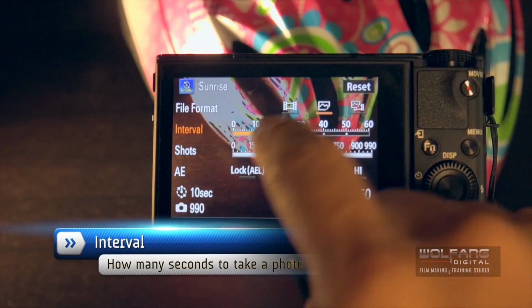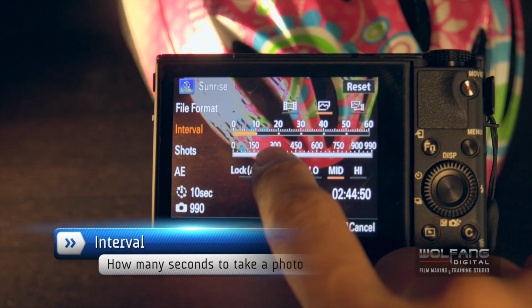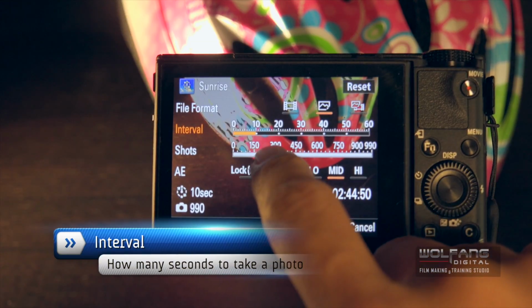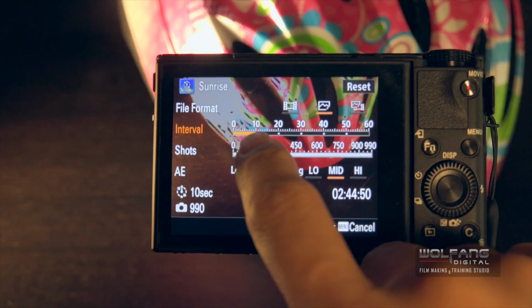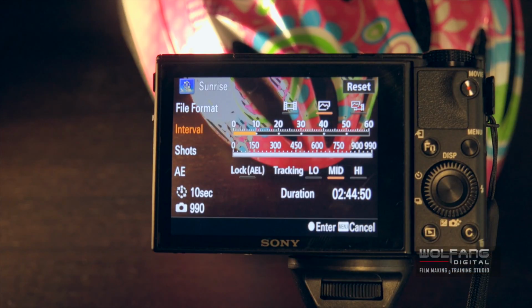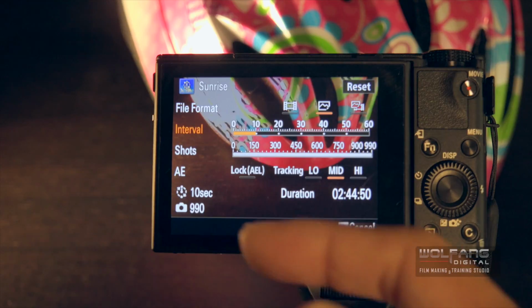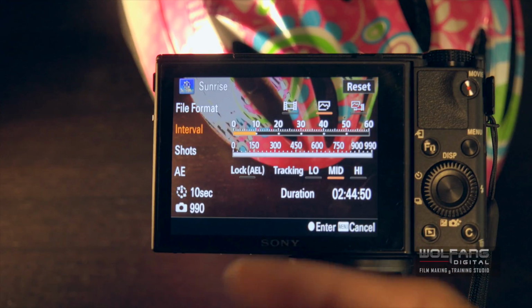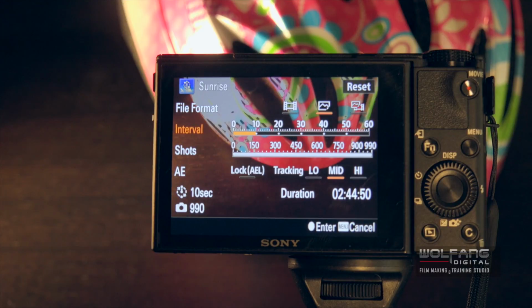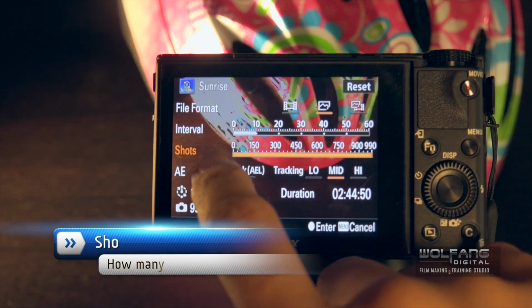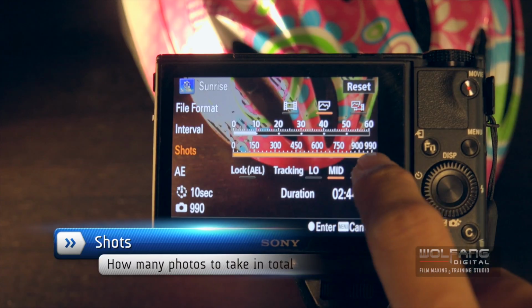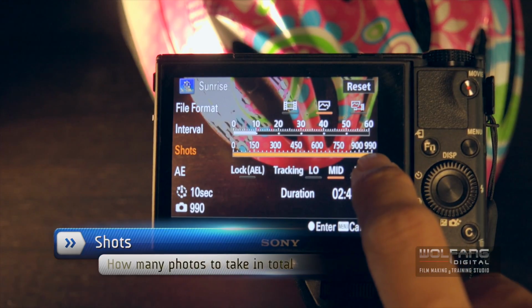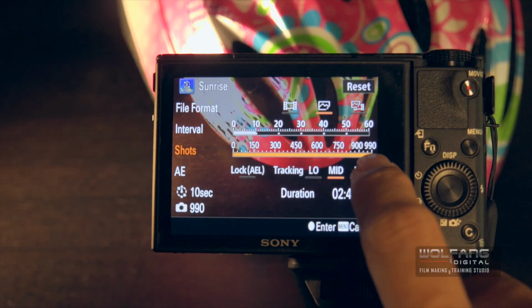Interval. Interval tells the camera how much time should go by before taking a photo. In this case, I'm telling the camera to take a photo every 10 seconds. For faster events like traffic on a highway, use faster rates like one picture every 5 seconds. For slower events like a flower blooming, consider taking one picture every 20 seconds. Shots. Shots determine how many pictures the camera will take during a time-lapse session. I've set mine to 990 pictures. You can always stop it when you think you've shot enough.